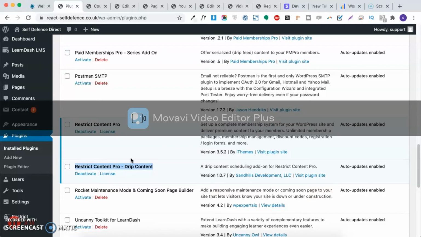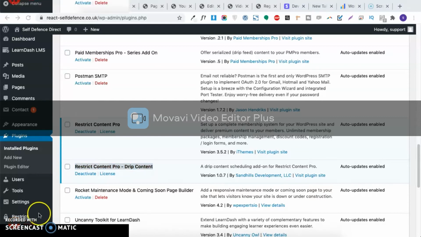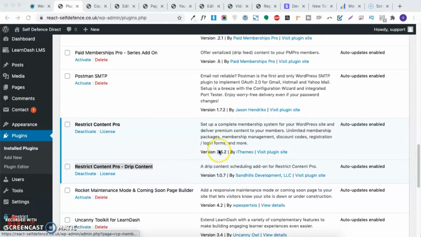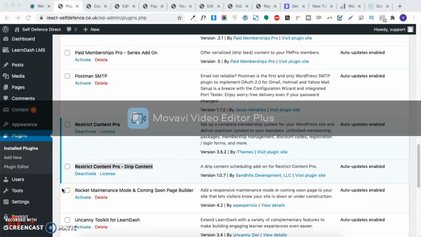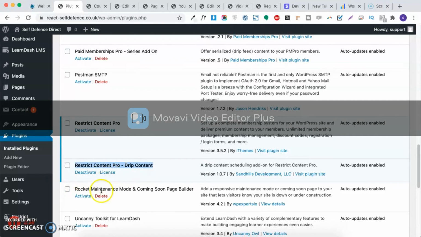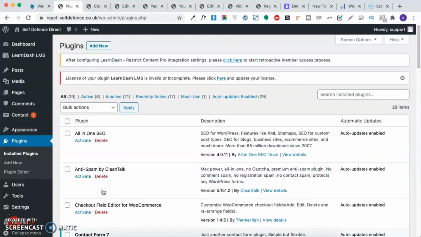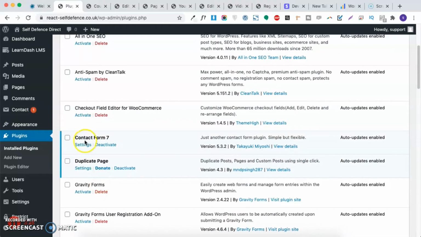I already know that Learndash has default content protection, and it also has an option to schedule the lessons by default. But I wasn't able to achieve my requirement of dripping of the courses, so I have used this one for achieving the dripping courses. So these are the plugins that I have used, and I assume you already have installed them.